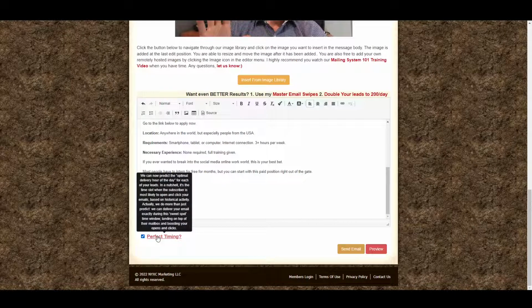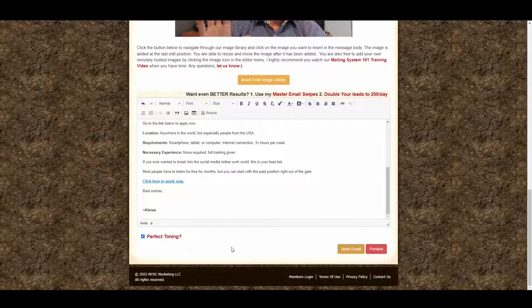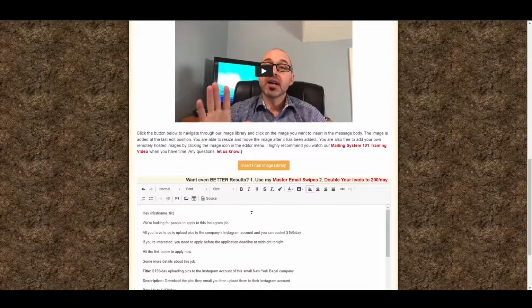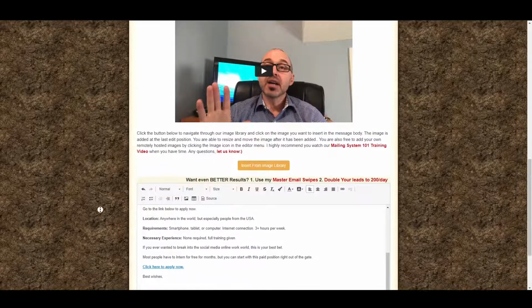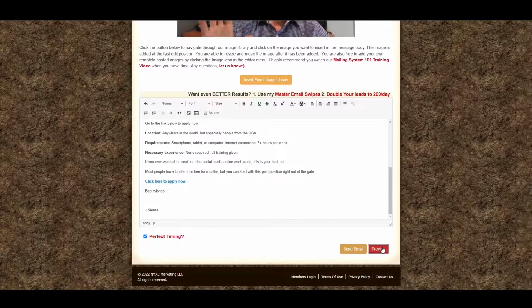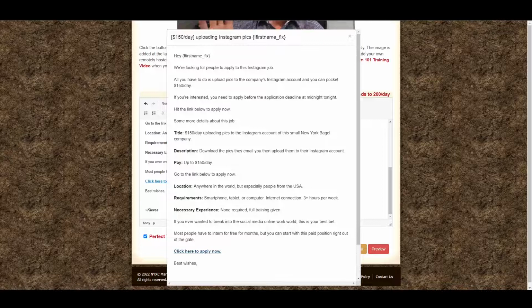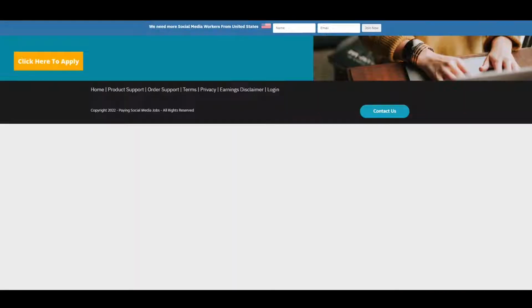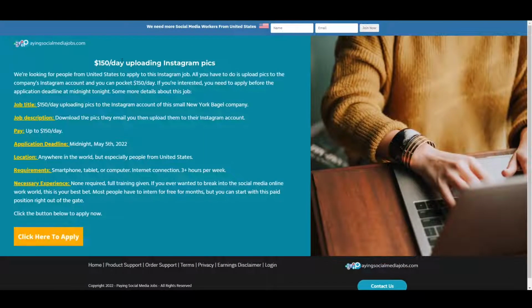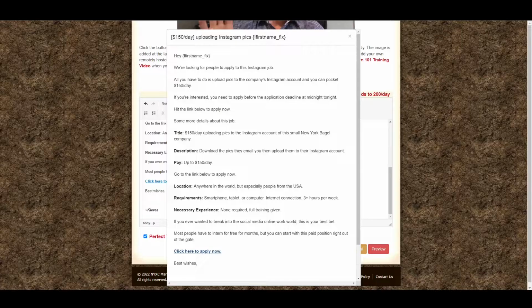What perfect timing does is send an email around the time that people open their email. So for example, you open yours at like 10 o'clock. The email will come in at 10 o'clock, so it'll show up at the top of their Google mail or whatever mail they sign in under. And there you go. That looks pretty solid. So we're just gonna send it like that. Gonna hit the preview, make sure the link works. And the link works.